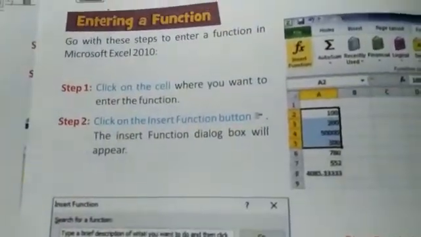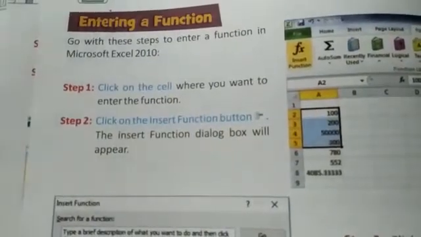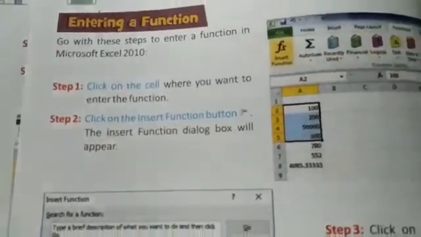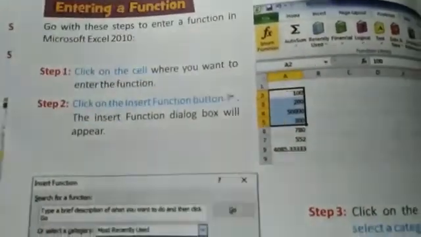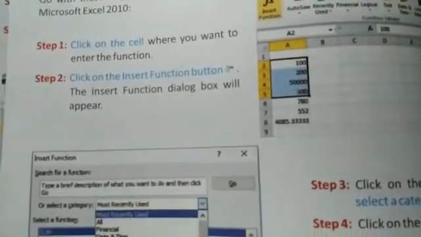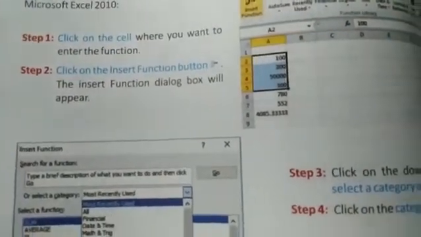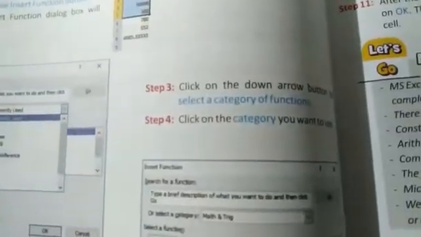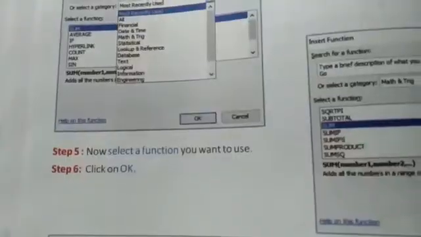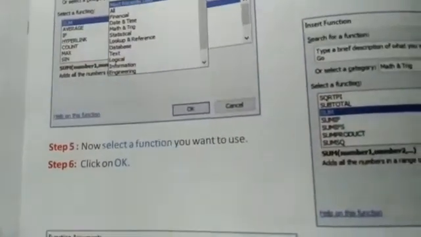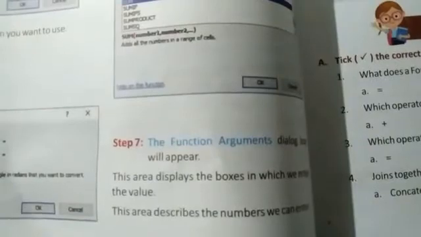How you can enter a function within a cell, the steps are given here. Click on the cell where you want to enter the function, then click on the insert function button. The insert function dialog box will appear. Then click on the down arrow button to select a category of functions, what type of function you want to apply. Click on the category you want to use. Now select a function you want to use and click on OK. Then the function arguments dialog box will appear.